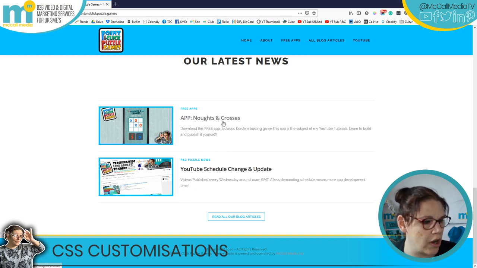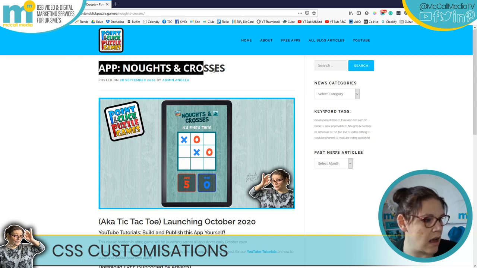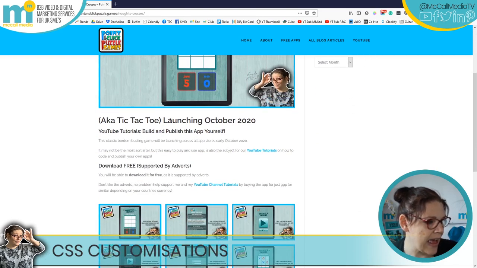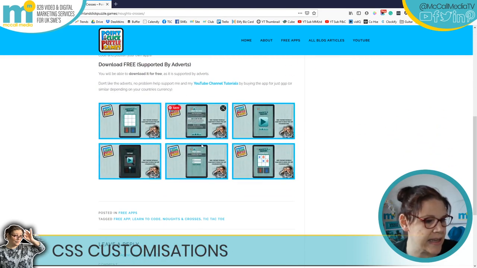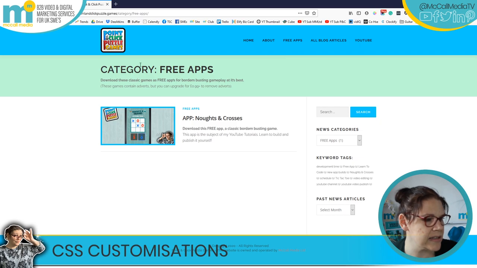Now, if we click on and go through into one of these articles, I've also enlarged the title of the pages, as you can see there. And there's another CSS customization, because I've created my own border as well around here, so I'm going to show you that as well. And I think that's pretty much it. Let me just look if there's anything else. And I had to style this category heading as well. So there's quite a few bits and bobs, and they're all CSS tweaks.